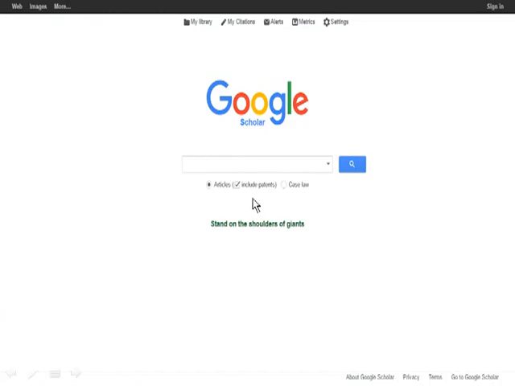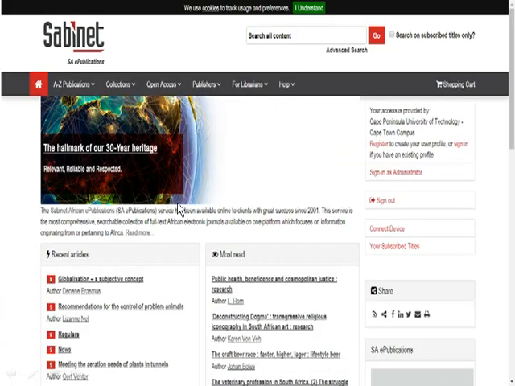Google Scholar, again, you have to first search on Google Scholar, then you can do the advanced search. You'll quickly learn how to search these things. Here's SARBInet itself. So you can search A to Z. There's various open access, various things you can do. You just got to play with these.